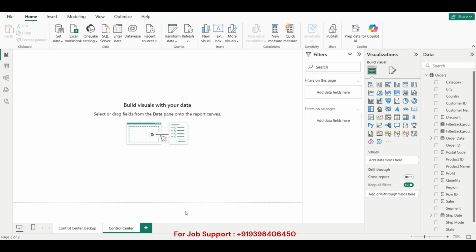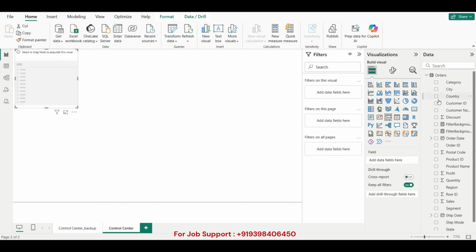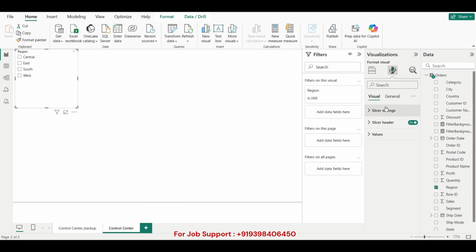But yeah, let's imagine this is a control center, and this is a purely real-time scenario, guys. This is a real-time interview question which I have seen and worked on as well. First I've imported the data as usual. So I'm just taking the slicer here, and I want to create a region filter first, and quickly change these settings to just dropdown, because I don't want to see a vertical list, and just resize it a bit.